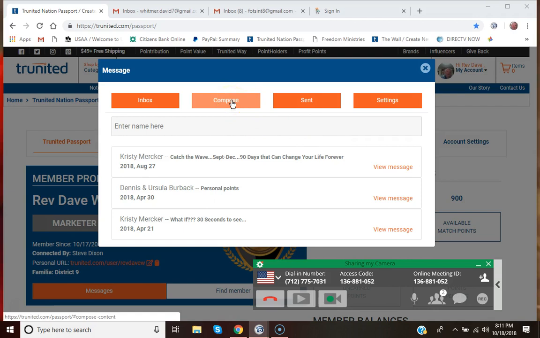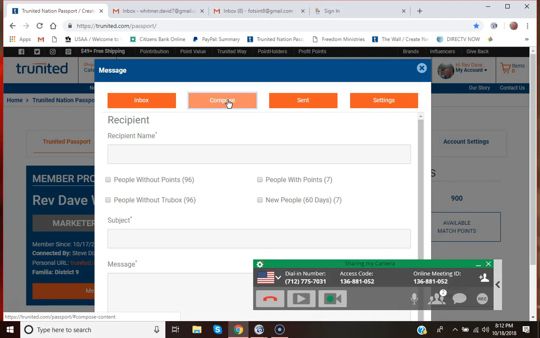If you want to see what's in your inbox, I know many of you have sent letters or emails, but I'm going to go to compose. This is if you want to reach out to your group and send them a message. So I hit compose, and you'll see four different categories: people without points and how many there are, people without true bucks and how many there are, people with points and how many there are, and new people in the last 60 days.